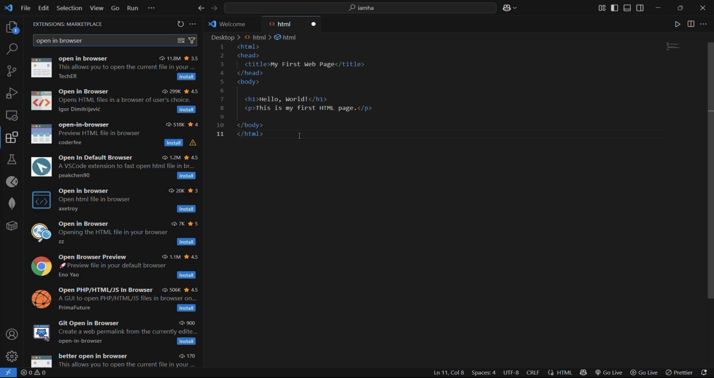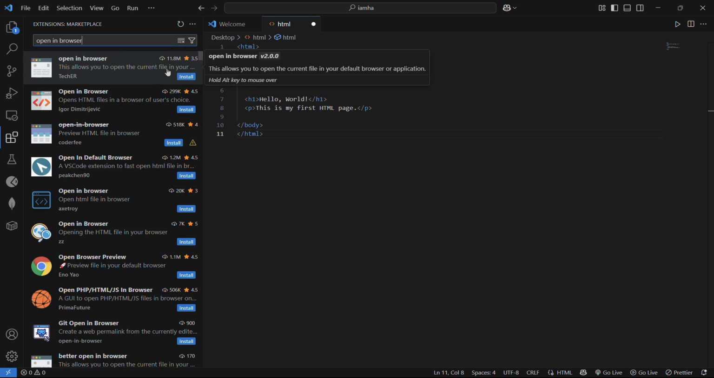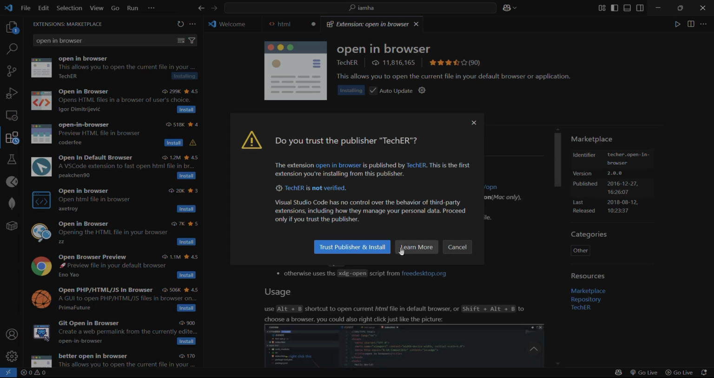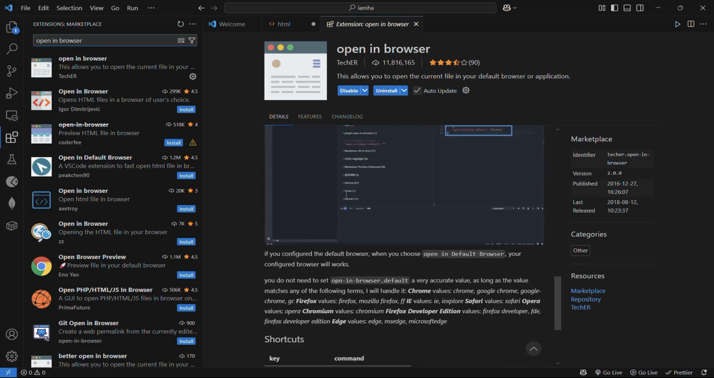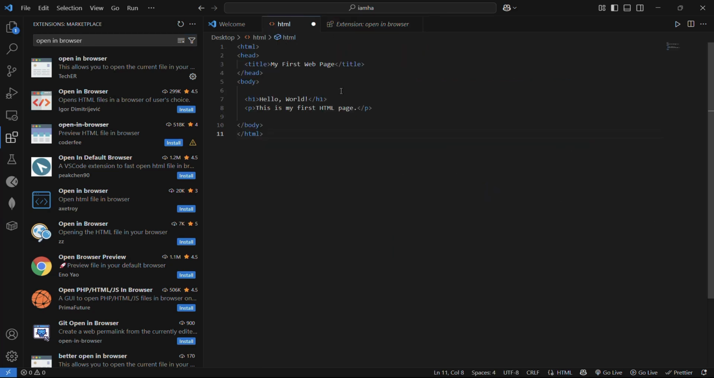So you can install any of the extensions from here, but I am going with this first extension with around 11.8 million downloads. So simply click onto this install button and then you will need to click onto this trust publisher and install button right here, and then just wait for the installation. And once you see these two buttons enabled that say disable and uninstall, that means the open in browser or any extension has been successfully installed. So let us go back to our code.